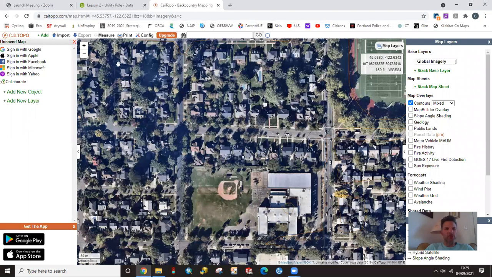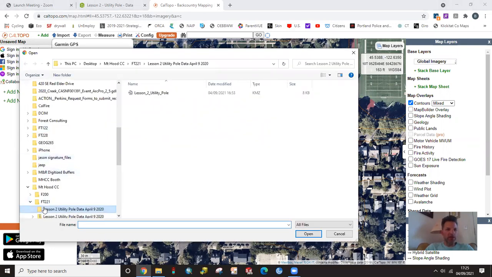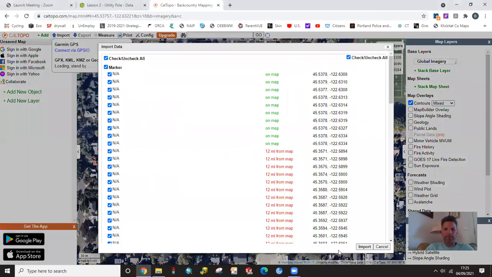I'm going to import that from there. It was on my desktop. You can put your file wherever you choose, probably your downloads most likely. So I'm going up here to import, choose file. Since I've done this before, it's navigating directly to my FT221 folder and my lesson 2 folder that I had for the data poll I just did. Here we have the utility pole lesson. I'm going to select that one and hit open.